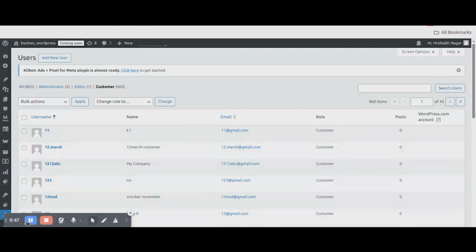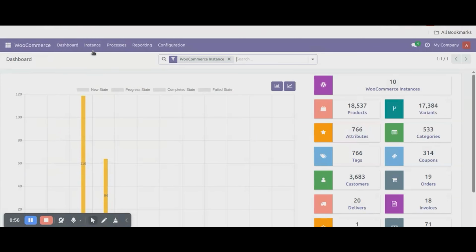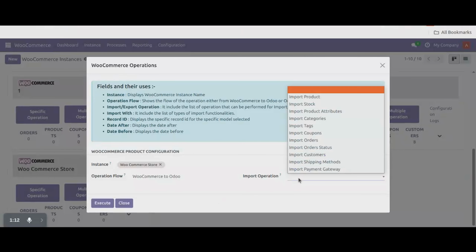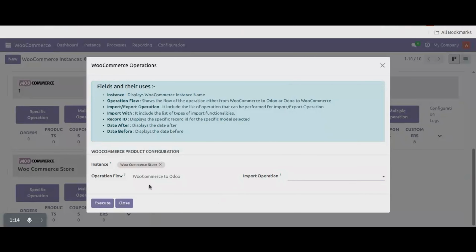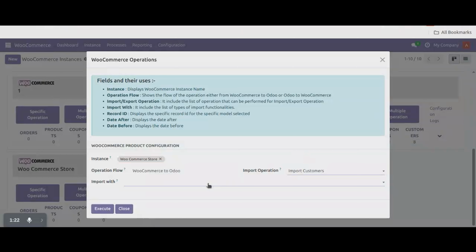Go to the WooCommerce menu in Odoo, then open your WooCommerce instance. Right now, the customer list is empty, but not for long. Select the specific operation. Choose Operation Flow, select WooCommerce to Odoo, then choose Import Operation, and finally pick Customers. Now click on Import Customers.